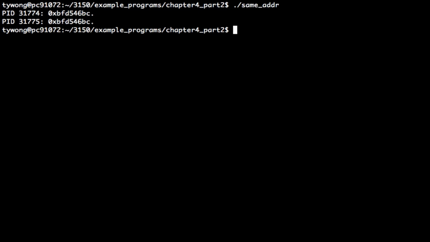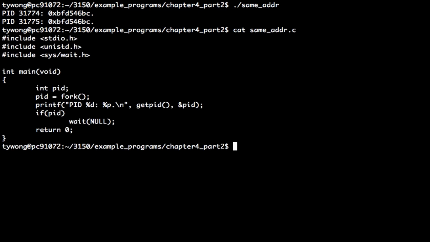And, oh, by the way, I didn't cheat, okay? They use the same variable. They carry different values in the variable, right? Because they are using fork. One should carry 0, one should carry non-zero, but their address is the same.